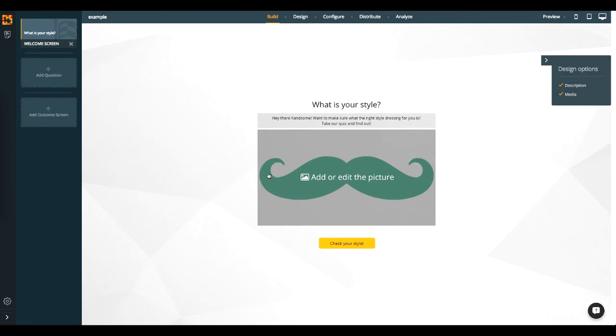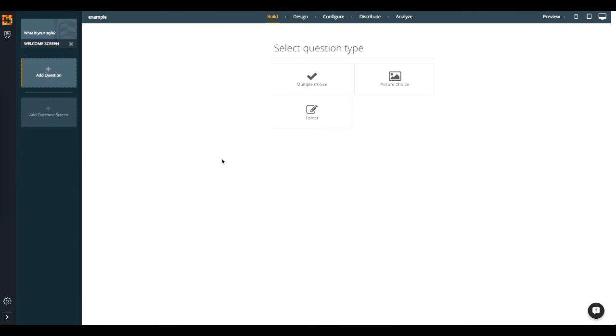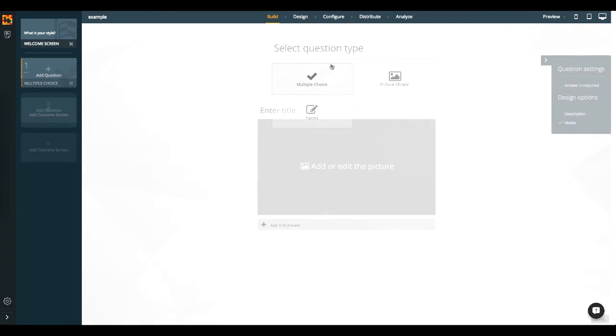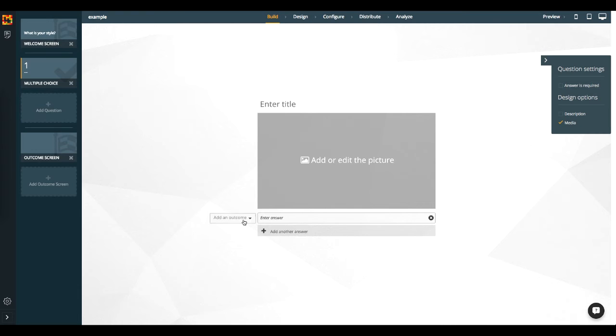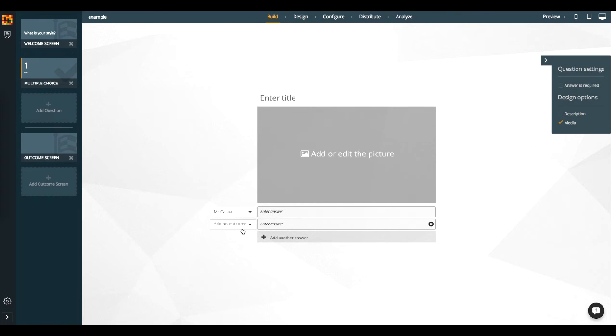Let's move to the core of the quiz, questions. On the left side, choose Add Question, and then you will see a screen where you have to select a question type. Let's start with multiple choice. A good practice before adding a question is to write down the outcomes that in the end will match people's answers. To add them, just type wherever you need next to the answer and click Enter to save the outcome.